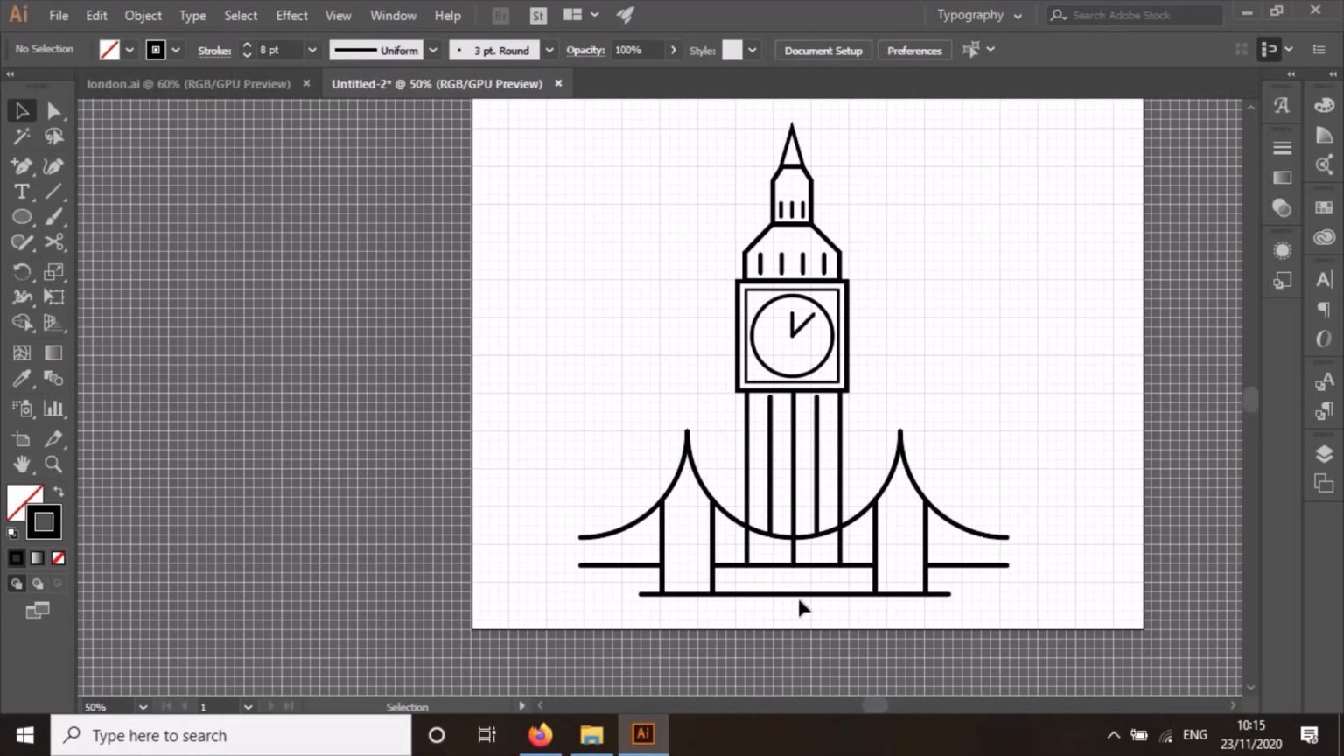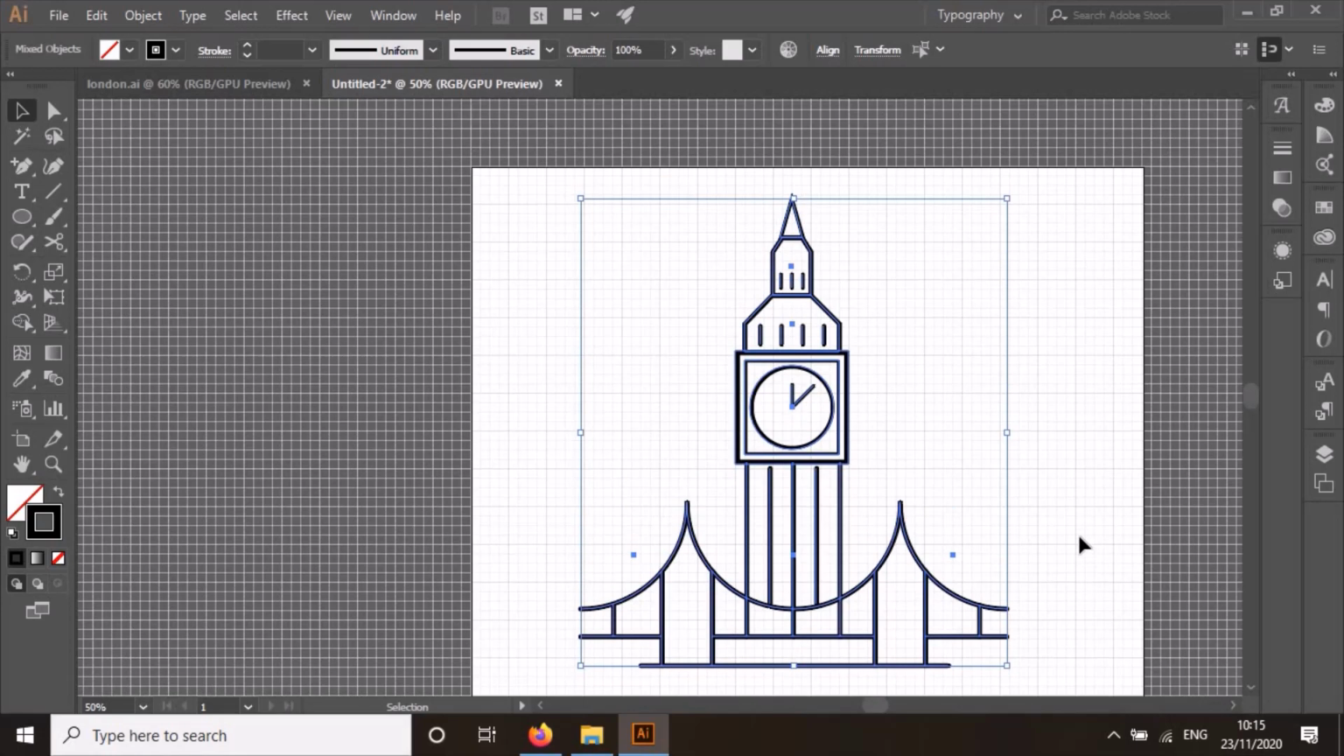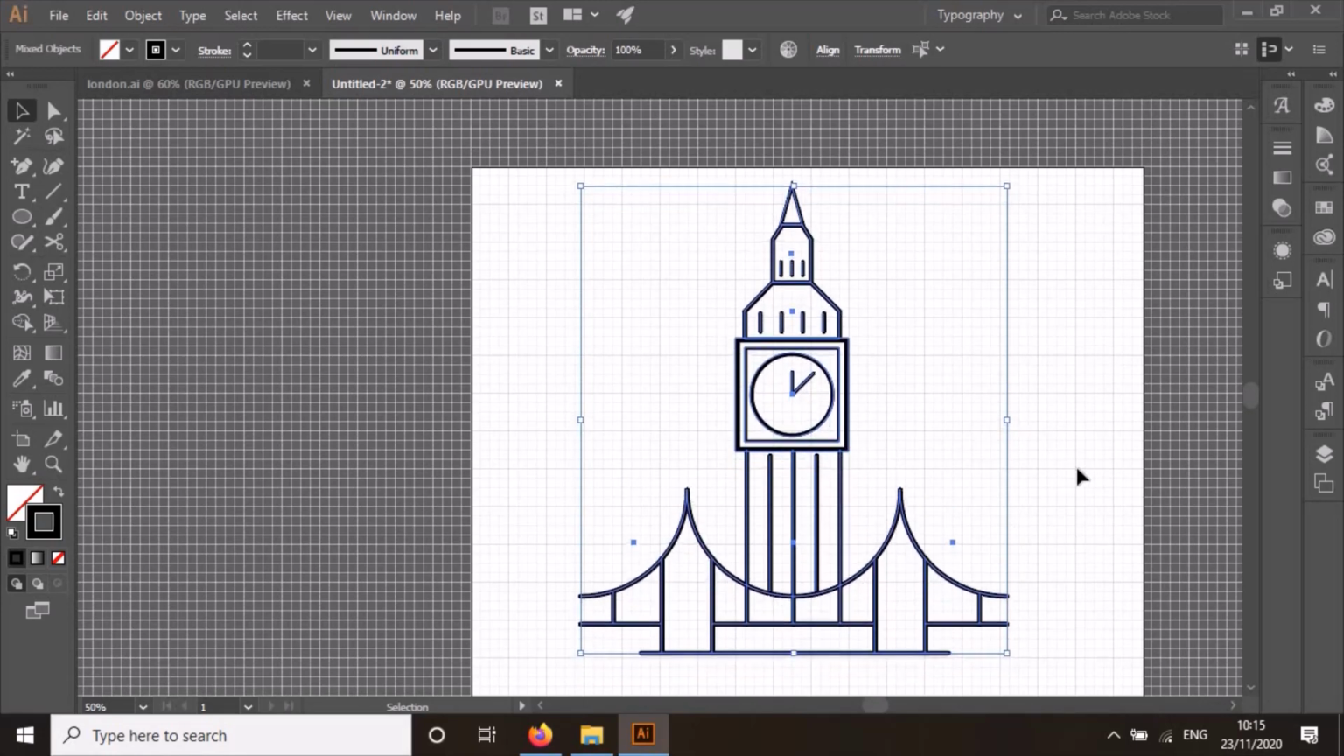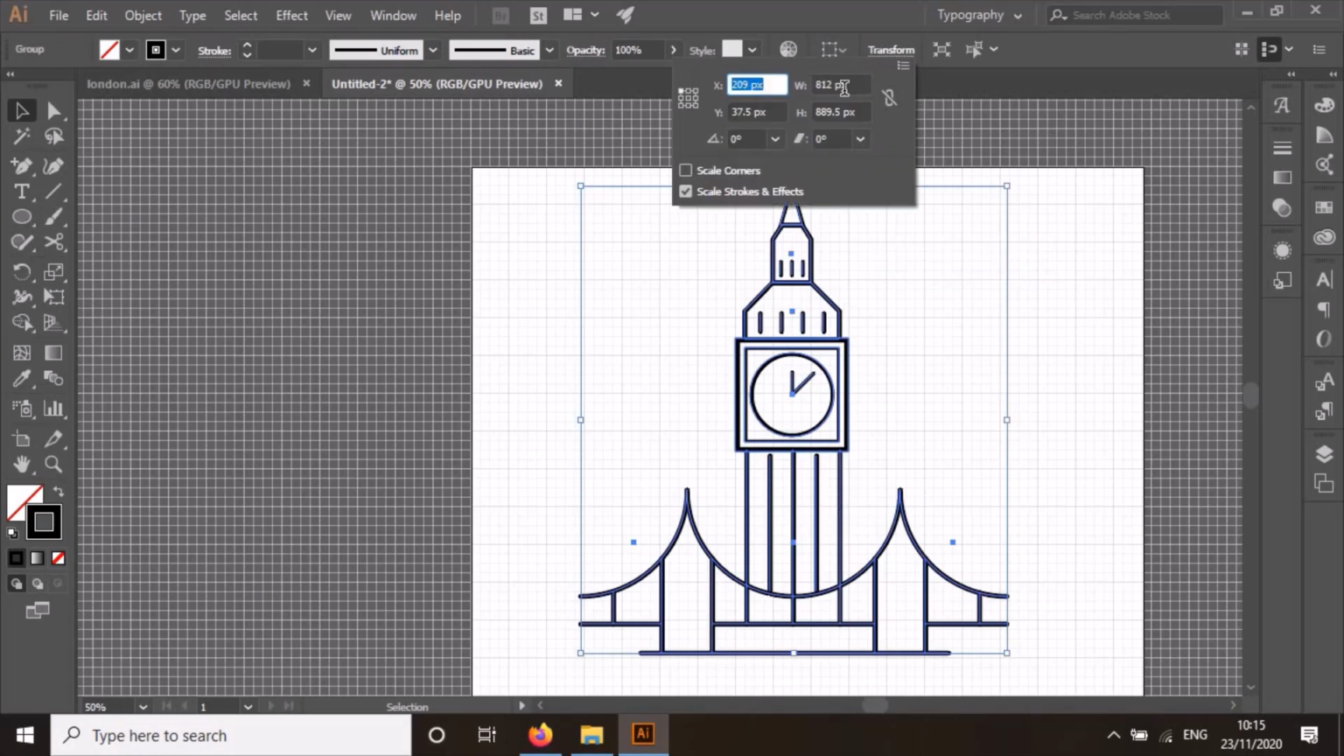Brilliant. I will add one more line over here. So I'm gonna go from here to here, holding the shift key, and I'm gonna go from here again, holding the shift. Okay, so now I'm gonna shift it a little bit. Actually I can now group them together. I don't need to change anything. I'm gonna group them.